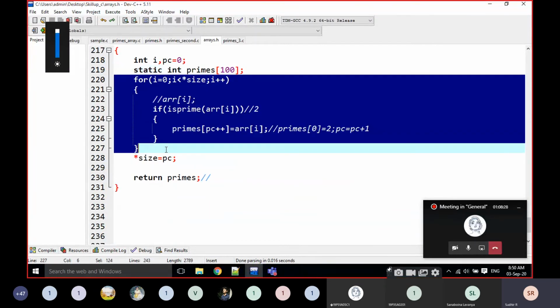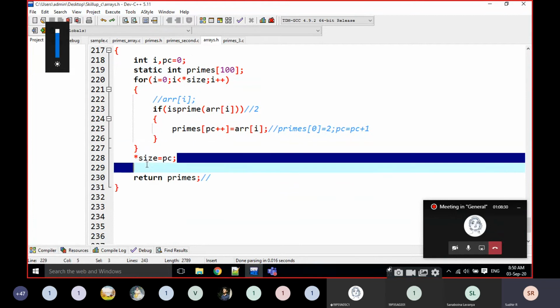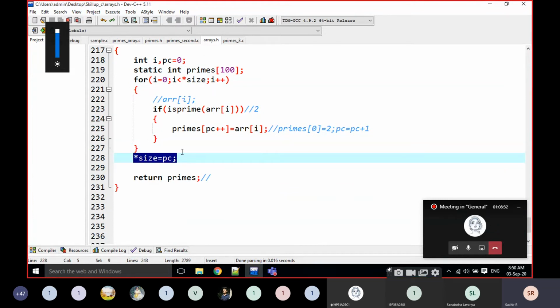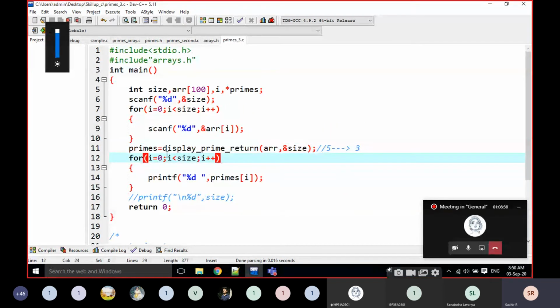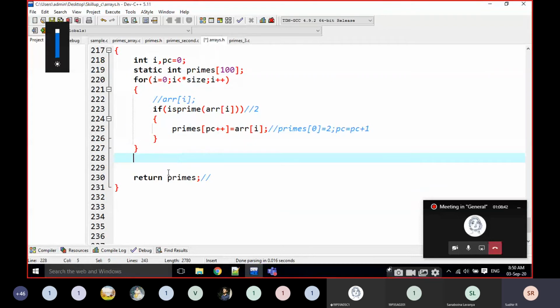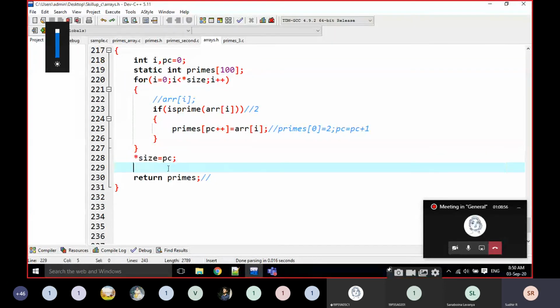This one we already know, and here I am going to modify *size = pc. Why am I modifying *size = pc? Here the result is going to be printed on the size. If you are not modifying this, the result is going to be printed, and then the garbage values. The result is printing and additional values are also printing. That's why this is the problem here. Okay, is it clear to everyone?